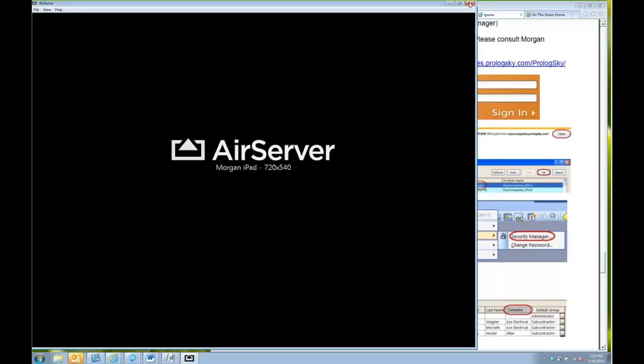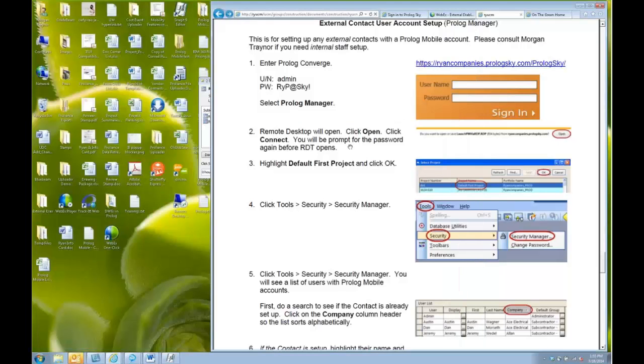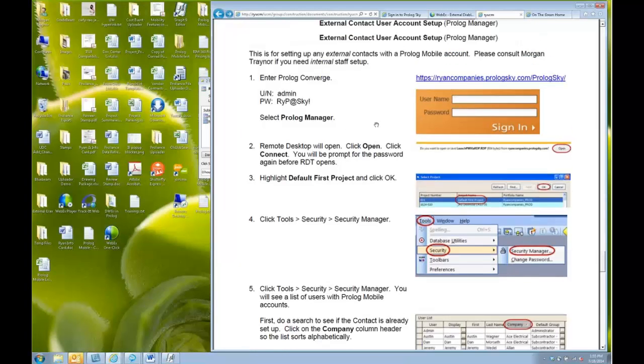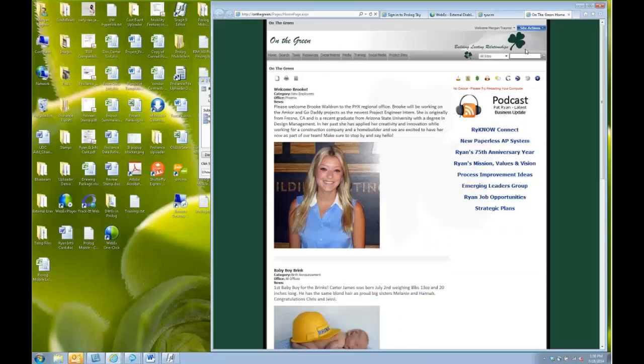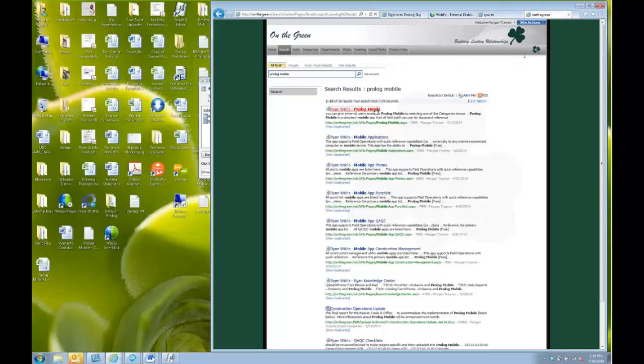But what I'm talking about now is how do you get your external contacts set up in Prolog Mobile? We do have a few projects already that are setting up their architects, subcontractors, and engineers in Prolog Mobile so that when they come to the job site, they always have the ability to pull up their information on their iPad.